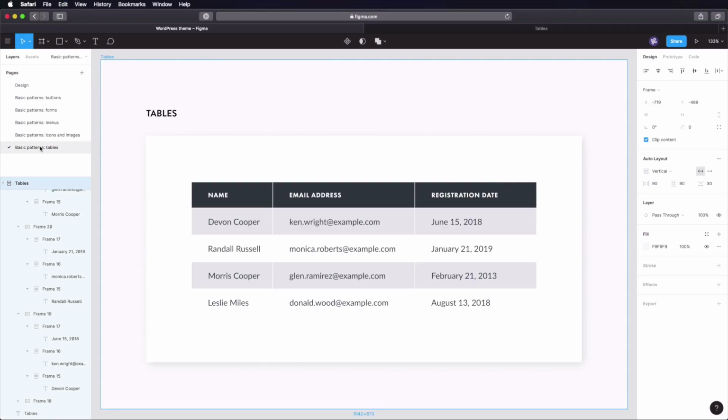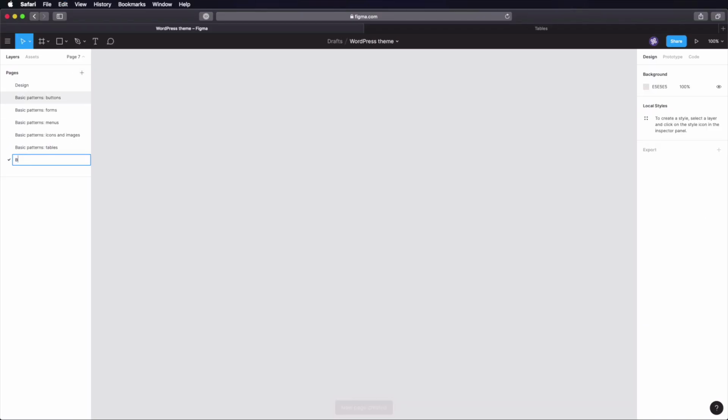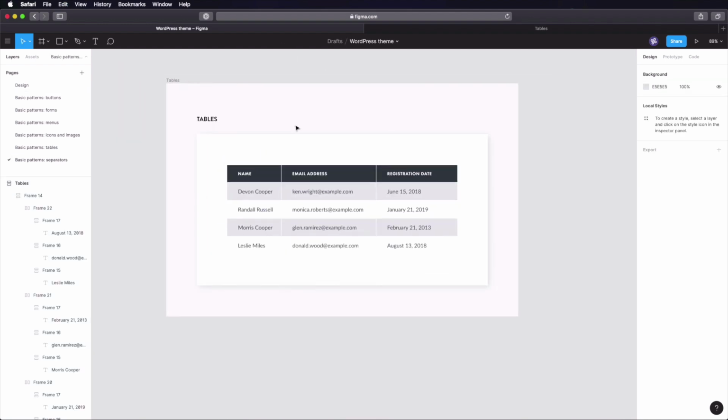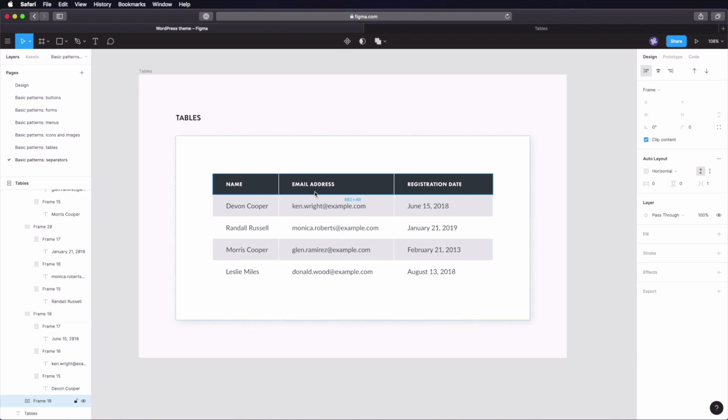Welcome back to the course. In this lesson, we're going to design and document separators and spacers. And these might look like minor elements, but they can prove to be quite useful. So let's begin. We'll start in Figma, as per usual, basic patterns. We'll call this separators. And we have quite an easy task.